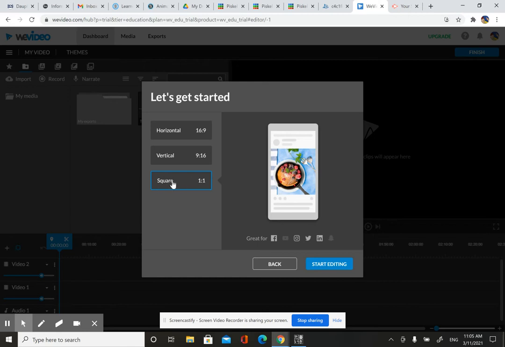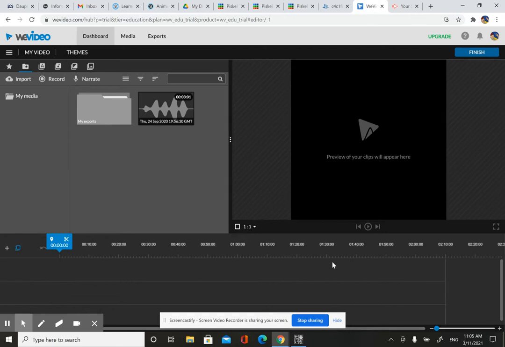I'm going to choose Square. And I'm going to import my Piskel from my drive. Now, WeVideo is pretty easy to use. You just have to find out where all of the commands and the prompts are. But for the most part, it's just a drag and drop sort of program.